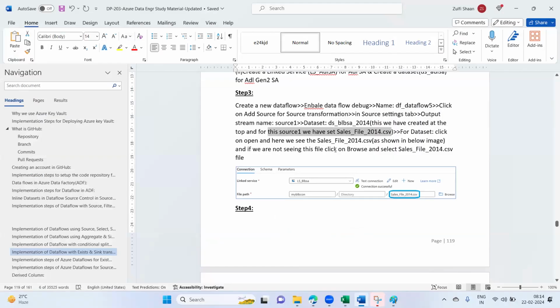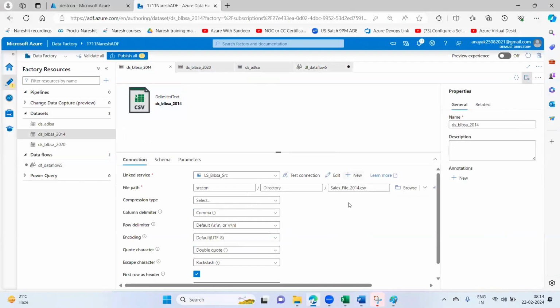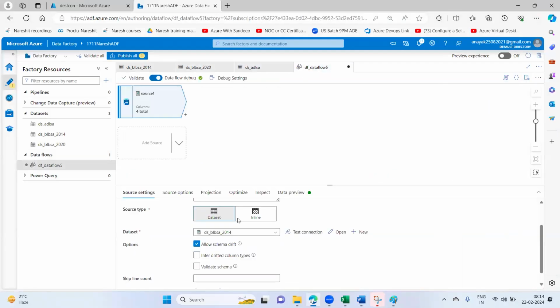If you are not seeing this file, click on browse and select the file. The file is there for this data set. See, the 2014 file is there. Correct. So I'll create one more source now.